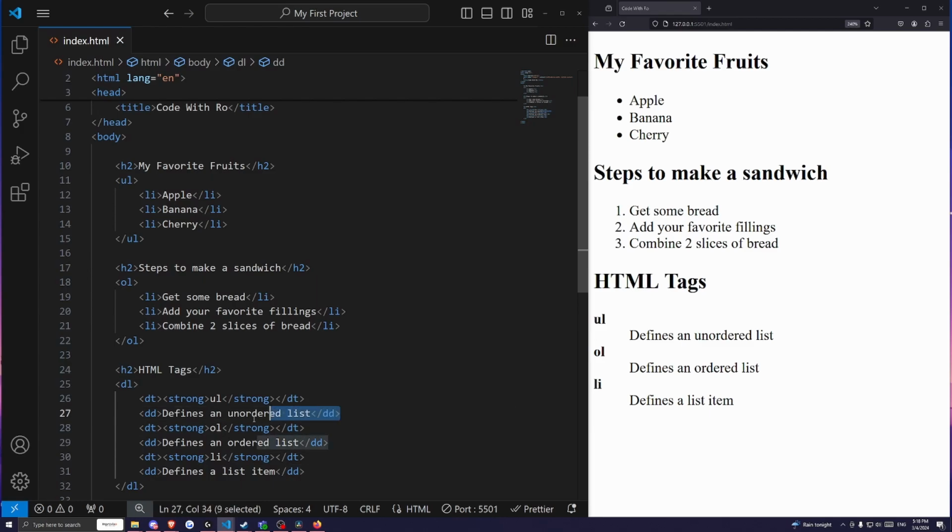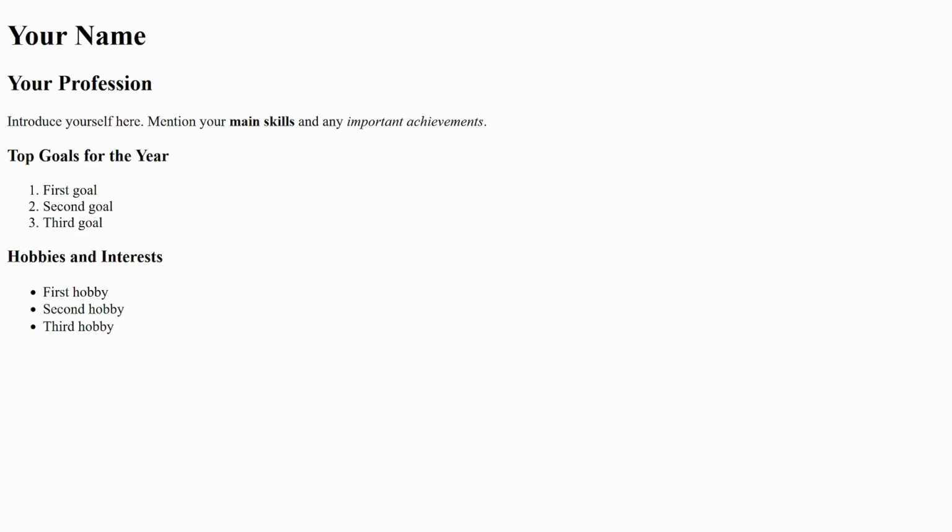And that's how you use lists in HTML. As you can see, lists are incredibly versatile and an essential part of structuring your web content. Time for our coding challenge. Pause the video here, take your time, no rush. And when you're ready, come back and we'll go over the solution together.